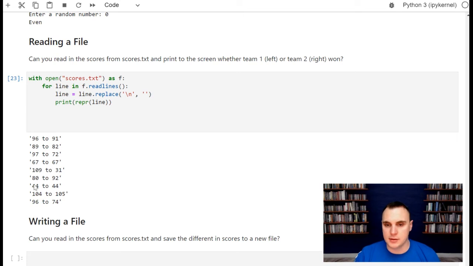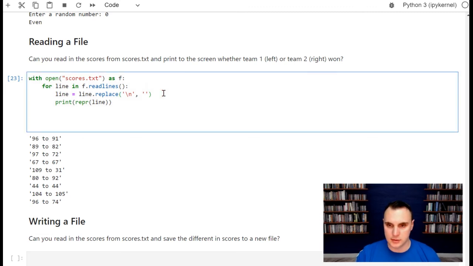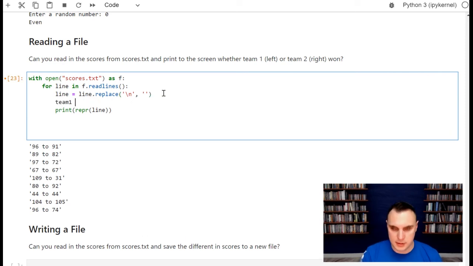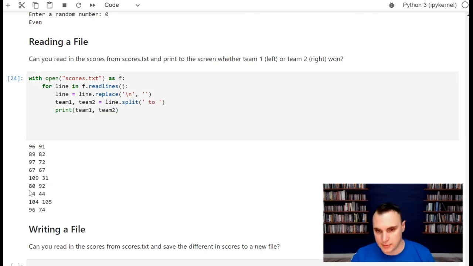Now we have our left team and we have our right team, and it's separated by space 2 space. So we need to split the line in order to get team 1 and team 2 scores. So team 1, team 2, we're going to save those as two separate variables, but we're going to say line.split, space 2 space. That's going to, again, grab the left, grab the right, and give us those values. If we go ahead and print team 1, team 2, you can see now we do have those numbers here.